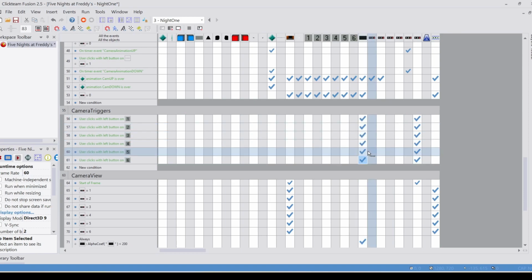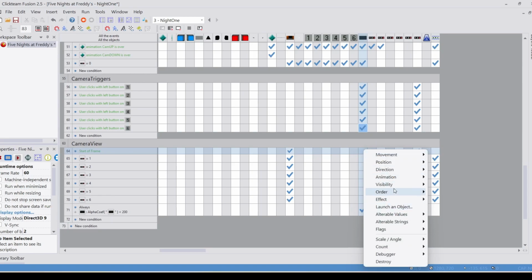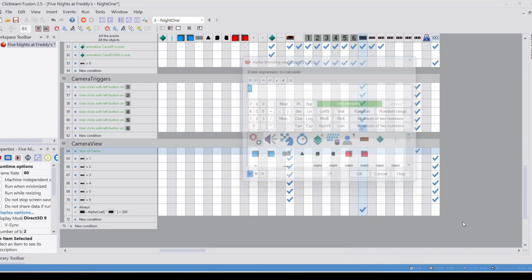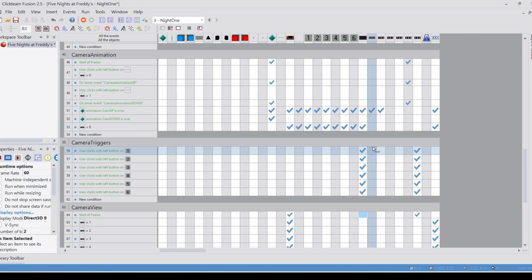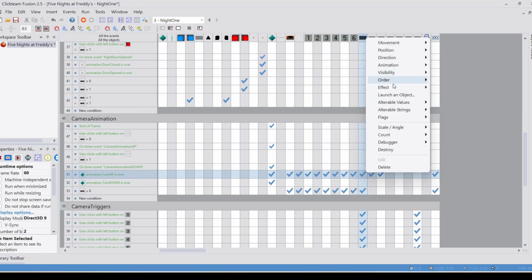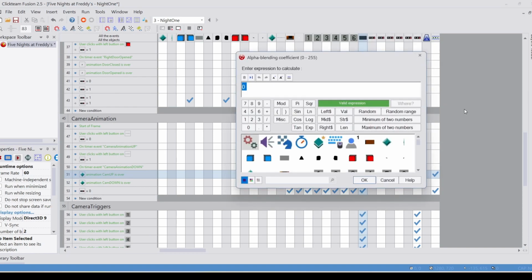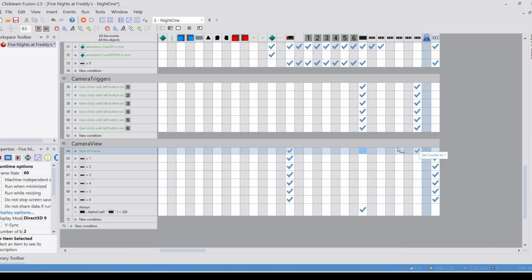And to ensure this works, go over to camera view where it says start a frame, and just go underneath static, right click, effect, set alpha blending coefficient to 0. Or no. Not when it's start a frame. When you actually click the camera toggle. So up to camera animation. When animation cam up is over, go over to the static again, right click, effect, set alpha blending coefficient to 0. And if I did this right, we kind of have like a perfectly good camera fade.